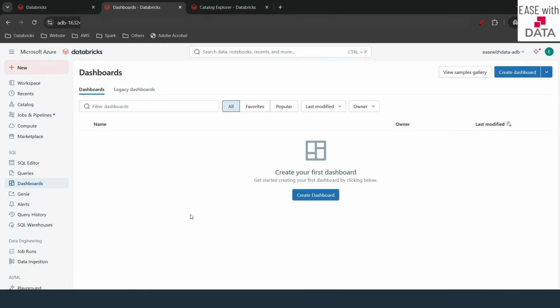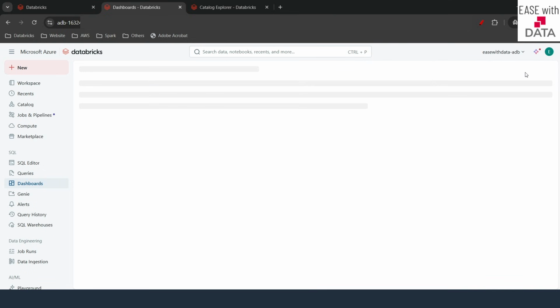Great. Once I am here, you get an option to create dashboard. But before that, you can see two options. There are legacy dashboards and there are dashboards. The dashboards are the ones which are powered by artificial intelligence. So you have to keep in mind that you don't use legacy dashboards. Rather, you use dashboards. So let me just go ahead and click on create dashboard.